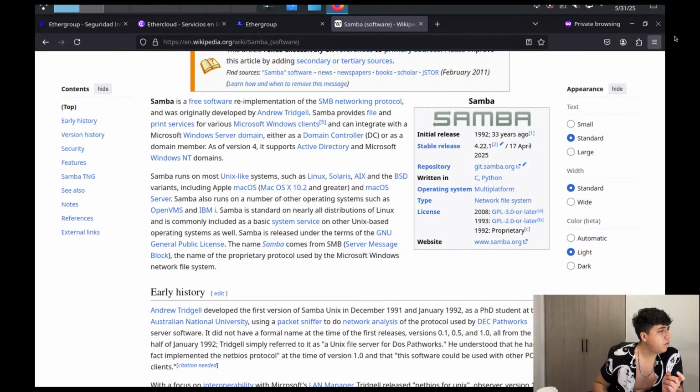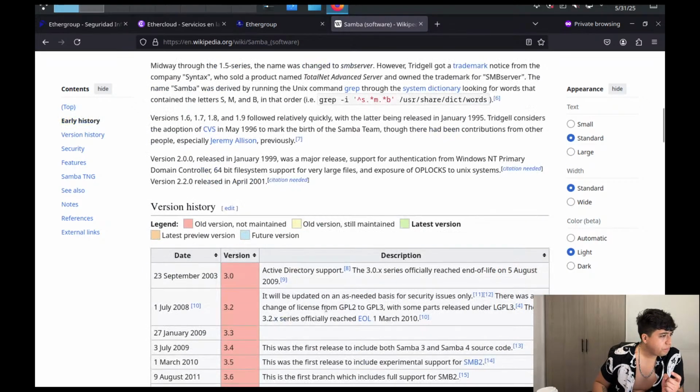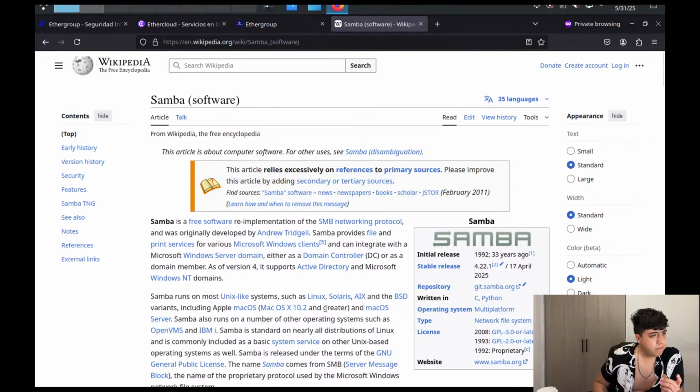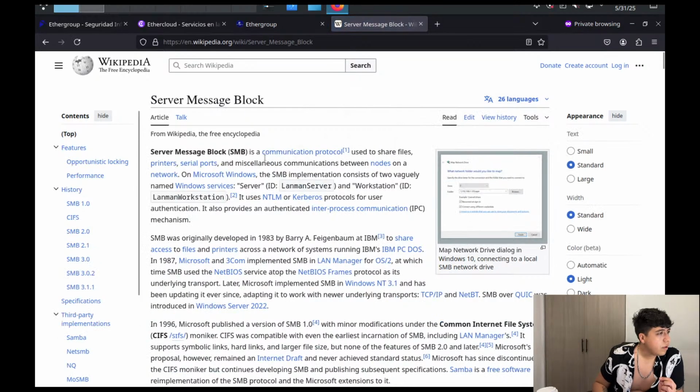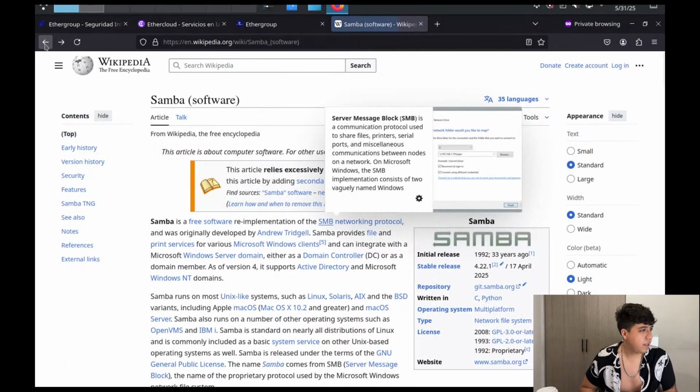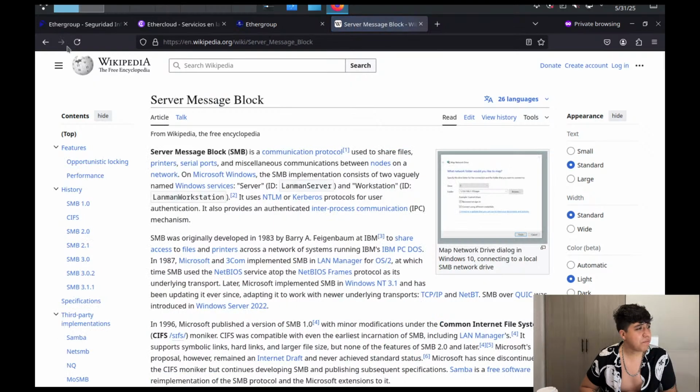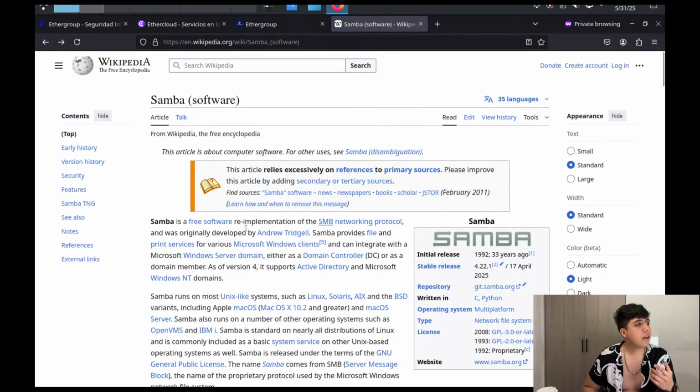I don't remember what the acronym of this is. I don't remember what it stands for. The SMB. Simple Message Block. I didn't remember that. That is a proprietary implementation of this technology, but Samba is the libre or open source implementation of this.